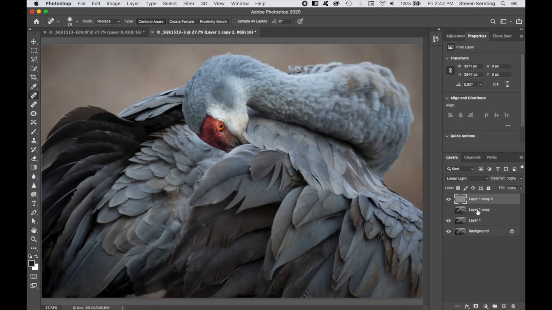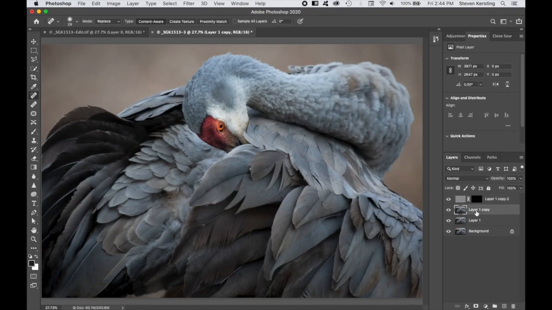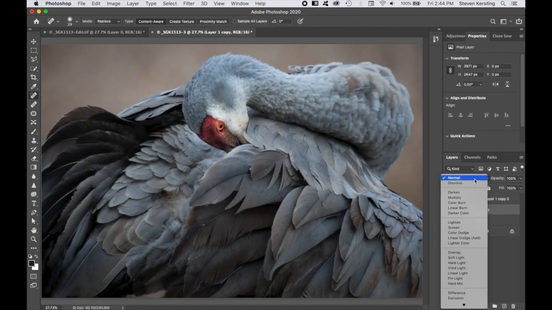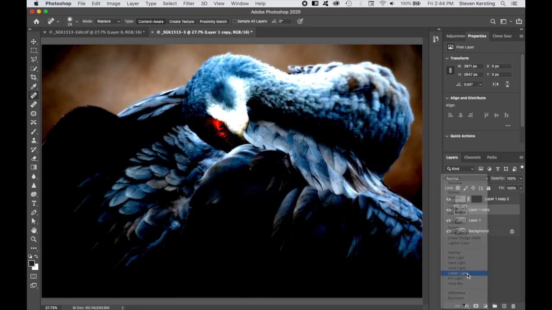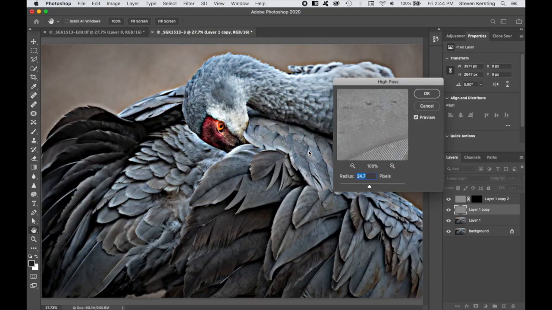Okay, now that's fine and dandy, but I don't just want to restore the image to what it was. I want it to be a little more creative, I guess. All right, so I'm going to apply a layer mask. I'm going to hold Option and click on the layer mask icon, hide that. Make this next layer active and visible. I'm going to change the mode to linear light. And then I'm going to go Filter, Other, High Pass.